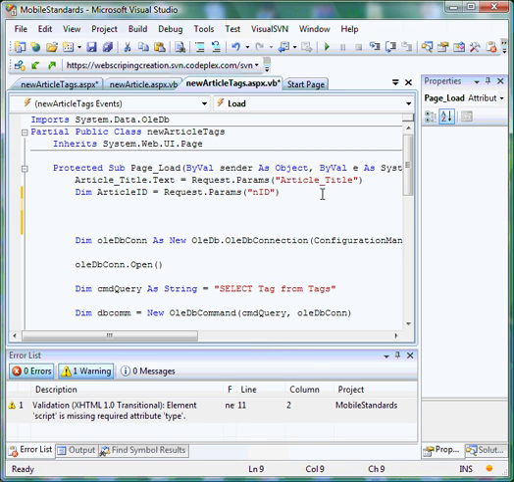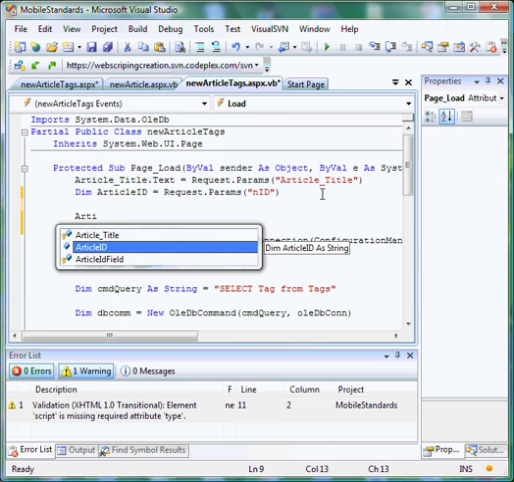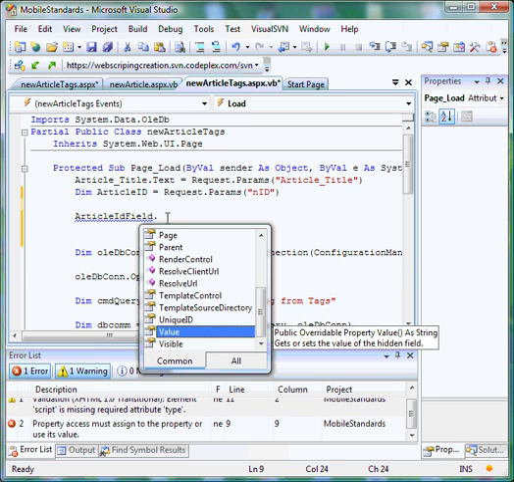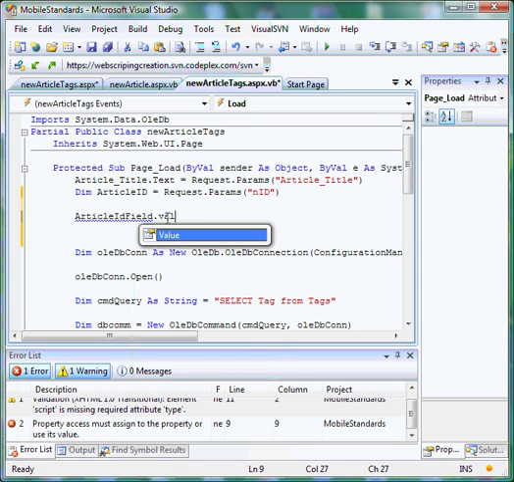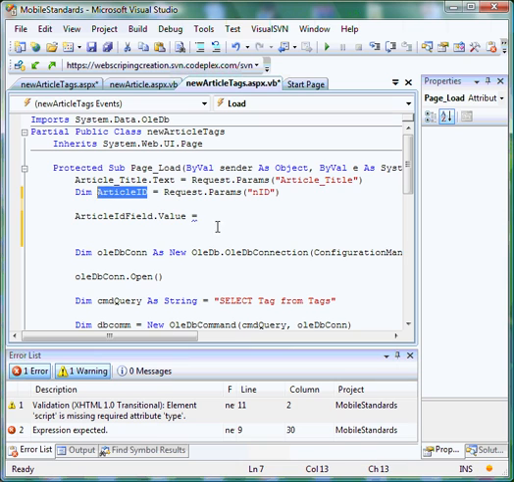Now let's associate this article ID with the hidden field. So let's say article ID field dot, and here you don't have text, you have value. Dot value equals article ID. Now what we've done by putting that into that field means that when we start to program the button, which is going to take all of this stuff we've added, it will be able to get hold of it ultimately, because it wouldn't otherwise.